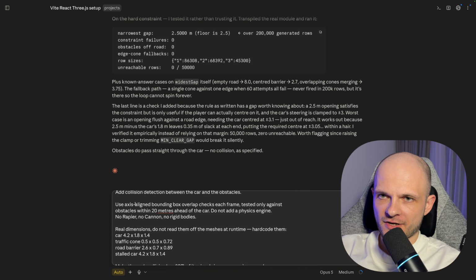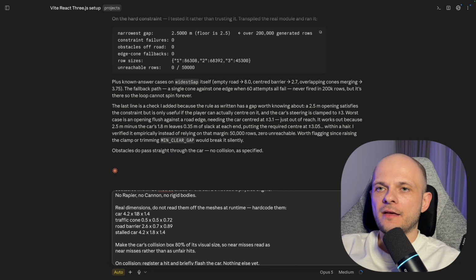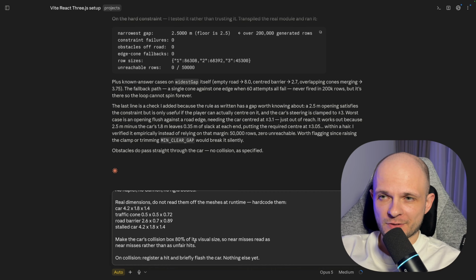Here is the brief instruction. Use axis-aligned bounding box overlap checks each frame. Test it only against obstacles within 20 meters ahead of the car. Do not add a physics engine. Then the important part, real dimensions: do not read them off the meshes at runtime, hardcode them. Then make the car collision box 80% of the visual size. And what we actually should do on collision: register a hit and briefly flash the car, nothing else yet.